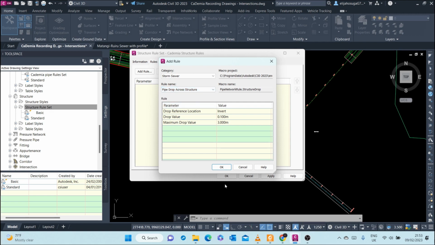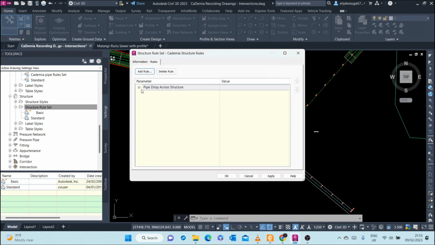Let's just see. I don't want our pipes to drop. Or you can have a drop value, a very small value. This is 1 centimeter. Okay, maximum drop value.